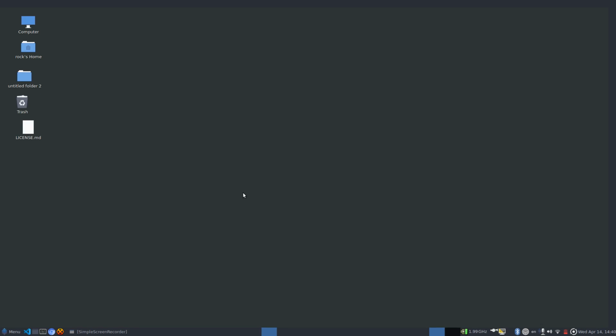Hello there. Today we're going to look at how to copy container contents to your host machine and from the host machine to inside your Docker container.